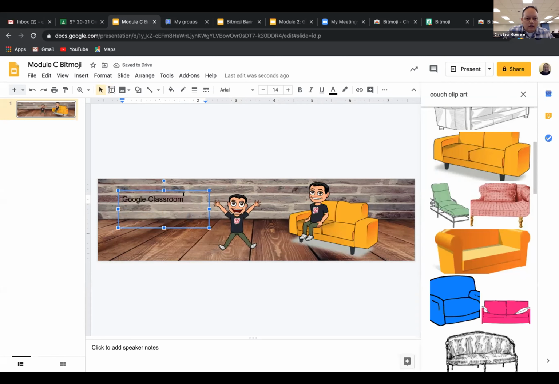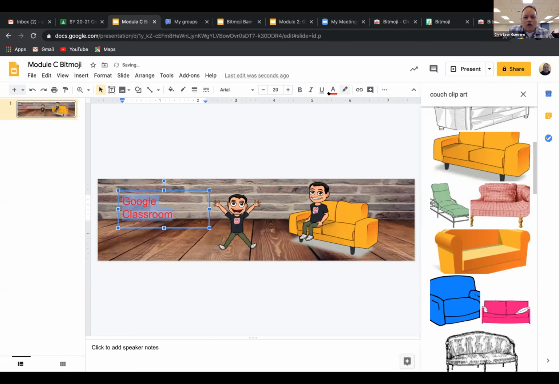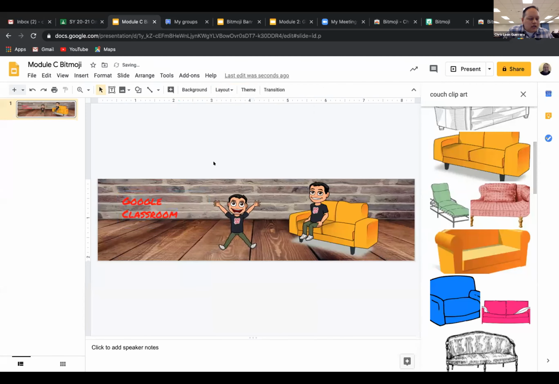And then you can highlight it, and you can change the font size. You can change the color, right? You can do all of these different things. Change the type of font. Maybe I want it like that. And then you've got typing. So I'll show you.